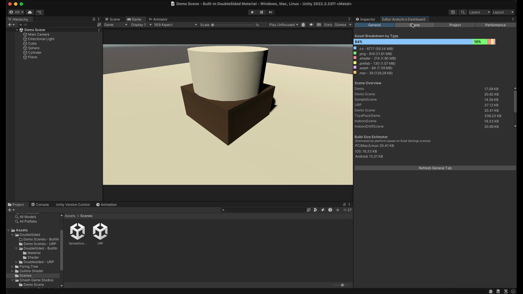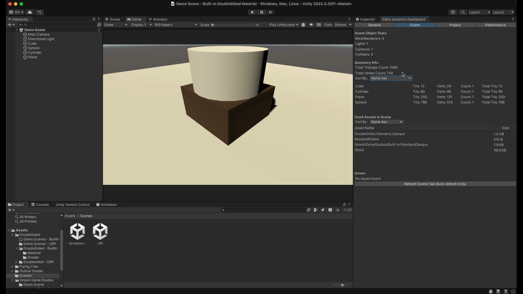Now let's move on to the Scene tab. This tab analyzes the scene which is currently open, and it shows how many mesh renderers you have. In this case we have four different 3D objects: a cube, sphere, cylinder, and a plane. It also gives you information about the geometry. It says the cube has 12 triangles, 24 vertices, one count, and a total triangle count of 12. It's the same for all the others.